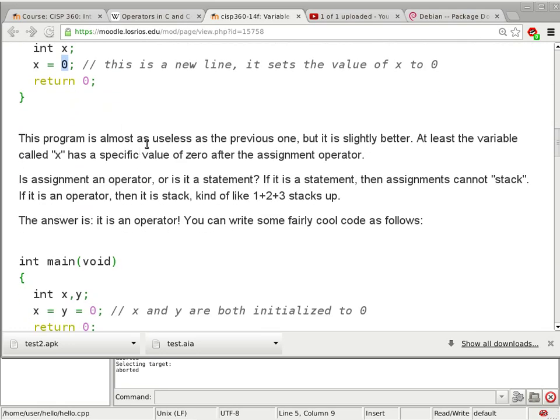And this program is almost as useless because it initializes the variable x to 0, but I'm not making use of that value at all, anywhere else in this program. But let's just not worry about that part yet. What we want to do is to answer this question. In C++, is assignment an operator or is it a statement? What is the difference between a statement versus an operator?